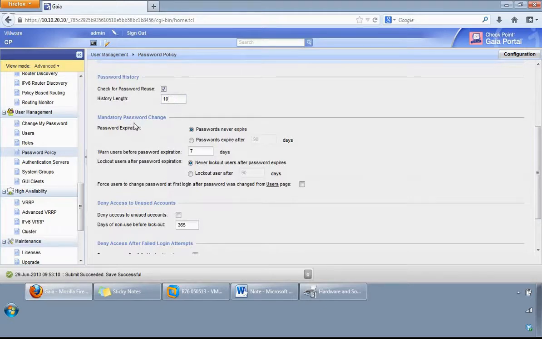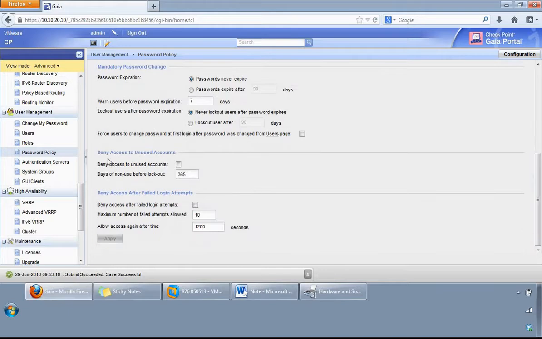Mandatory password change, so password expiration: the password may never expire. You can expire the password from here, or you can lock the user after so many days as well. Deny access to unused accounts: if the account's unused, lock it. You've got that option here. Deny access after failed login attempts: after so many login attempts, you can lock the account as well.